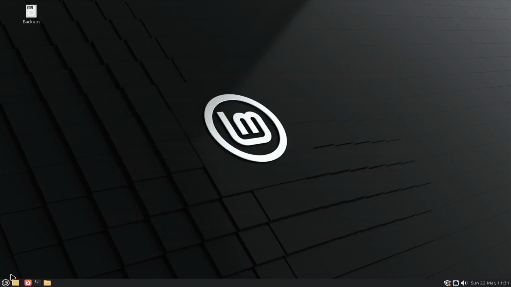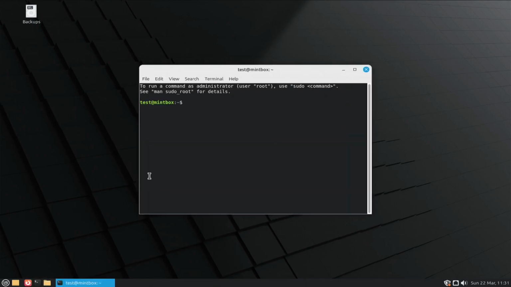Now, this user has got root sudo privileges, and we can see that through whoami. And if we type groups, it's going to show us which groups this account is in. And as you can see, it does have admin powers.